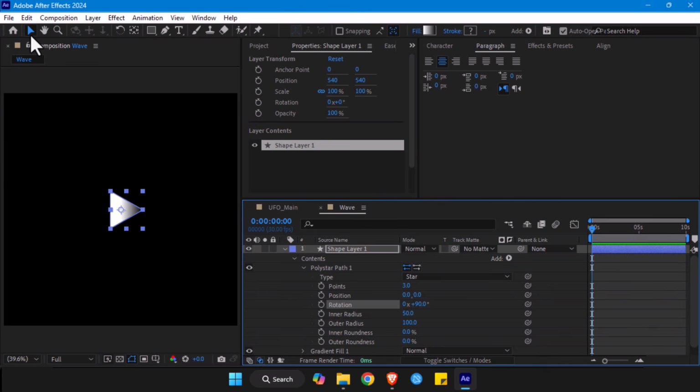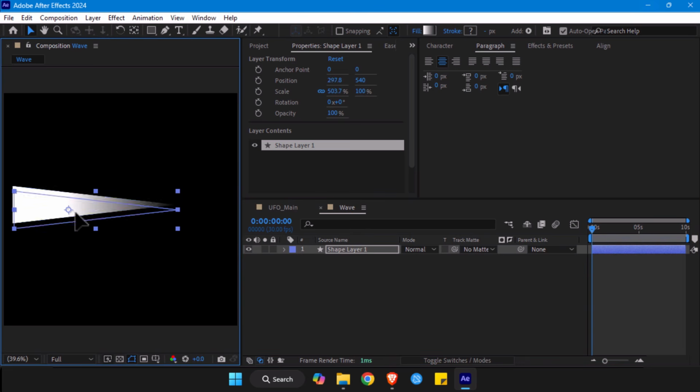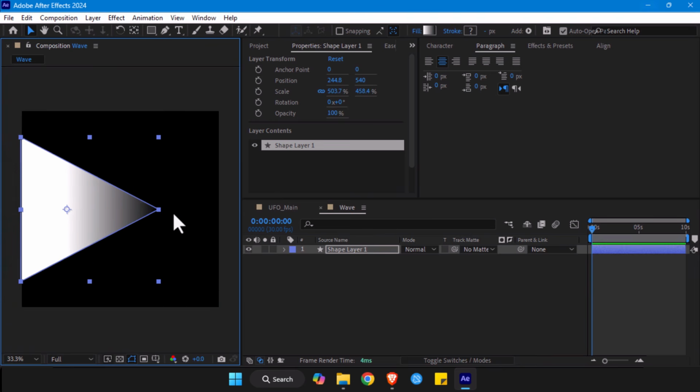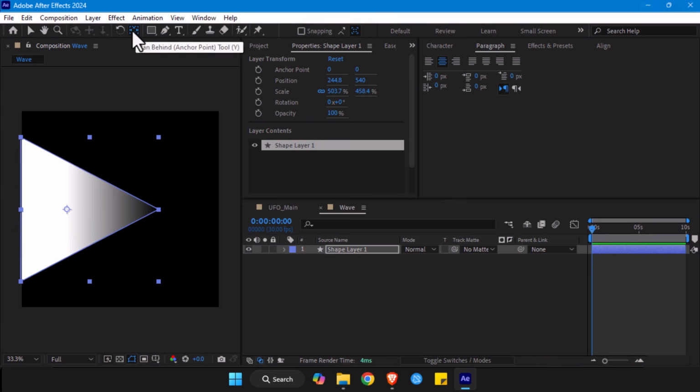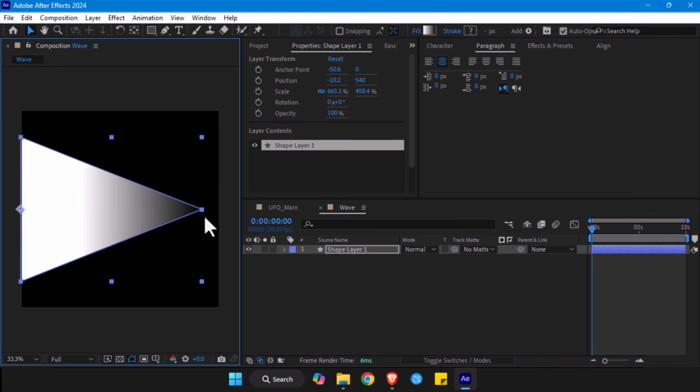Okay, so we have something like this. Now I'm going to just turn that off, and then I'm going to just manually place it here at the edge, and then I'm going to change the anchor point of that. I'm going to change the anchor point at the bottom, then I'm going to bring it here, and then I'm going to scale it like this. Okay.